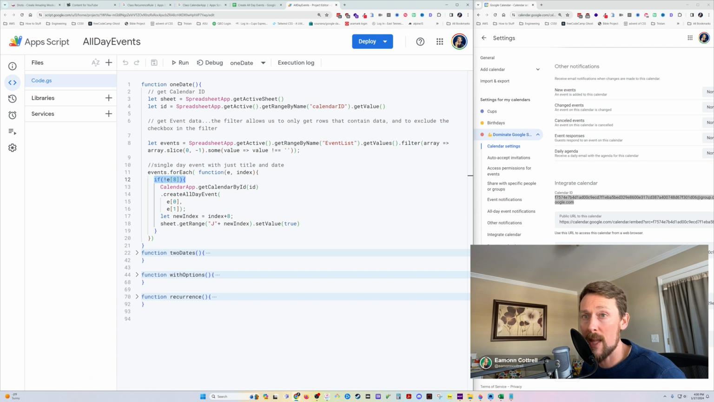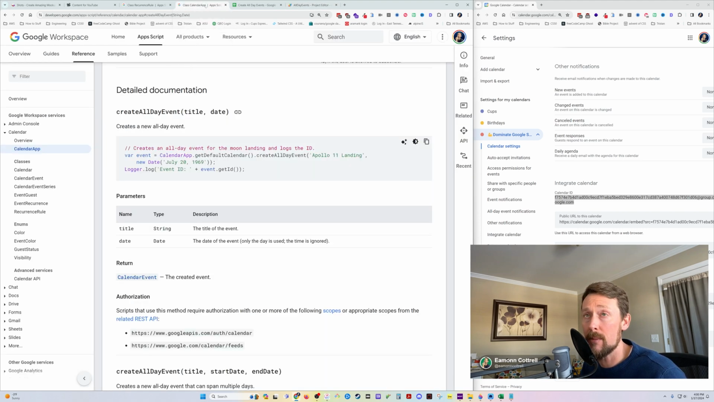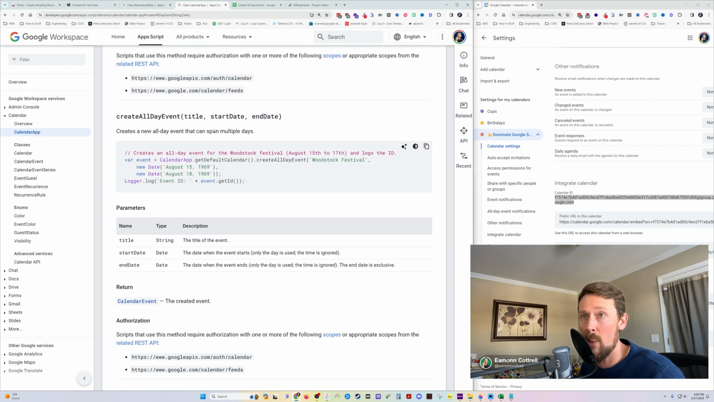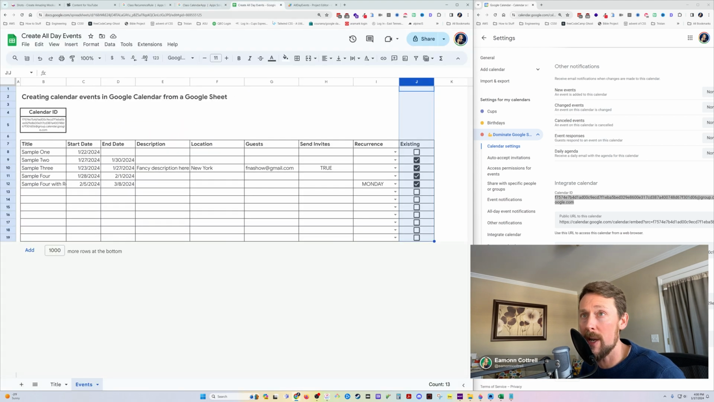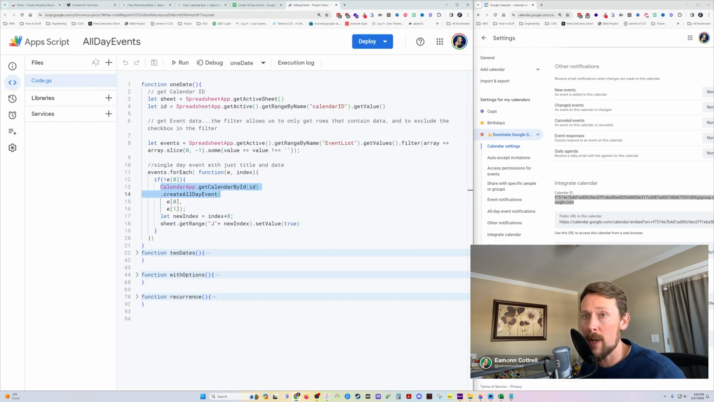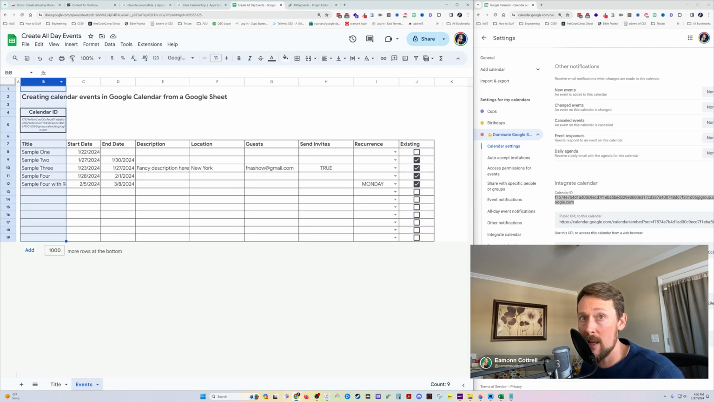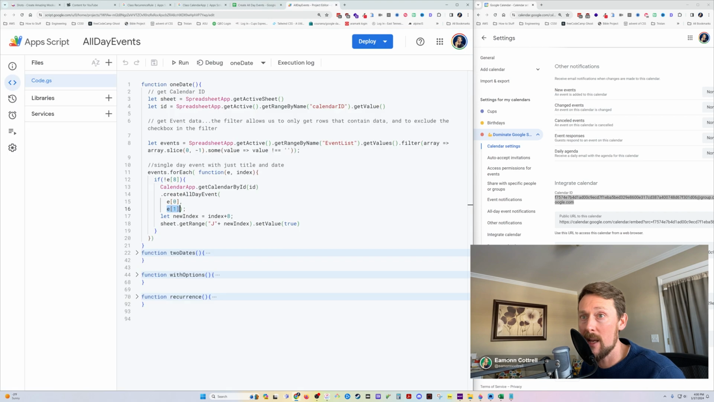And the first thing inside here is that we're going to use this createAllDayEvent method, which is in the CalendarApp class, which I'll have links for all this in the description below, but here's the documentation for it. And it walks through the same iterations that we're going to use here. So we're going to create all day event, and the only two things we need are this E0 and E1. So E0 is column B, the first item in this first row of events. So E0 is the title, E1 is the start date. We're going to use both of those as arguments in this method.